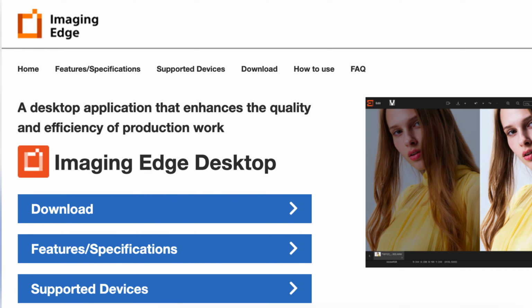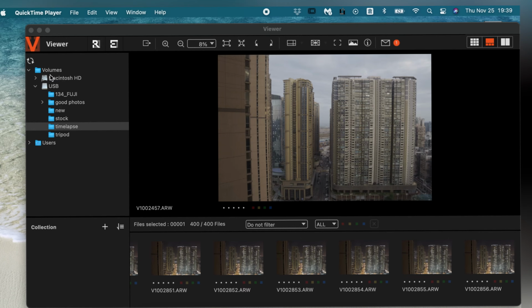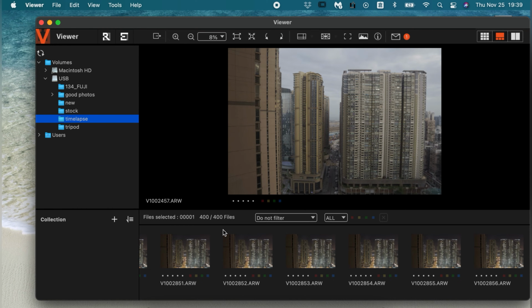Once you finish shooting the time-lapse, go to Sony's website to download Sony Imaging Edge. After installing the software, open the viewer. On the left-hand side, you will see some folders to choose from. Import your time-lapse photos. You can use either RAW files or JPEG files. RAW files will take longer to process.